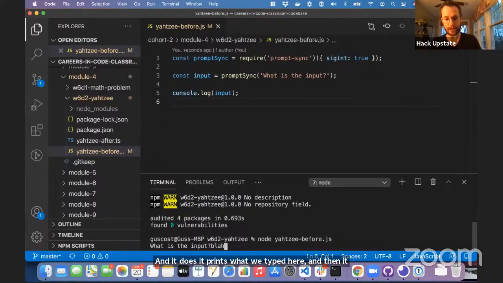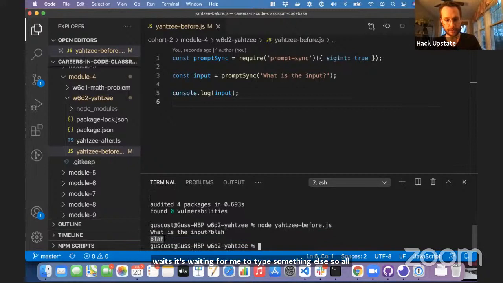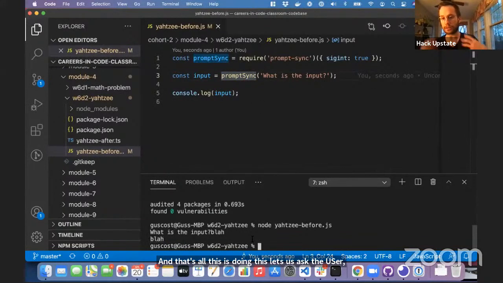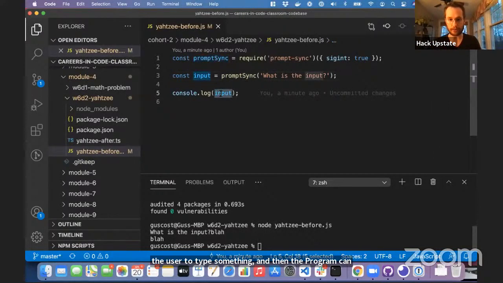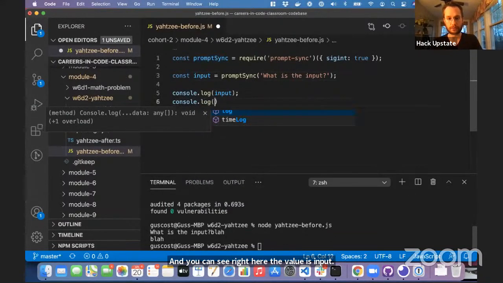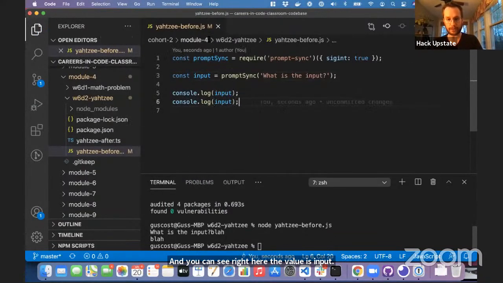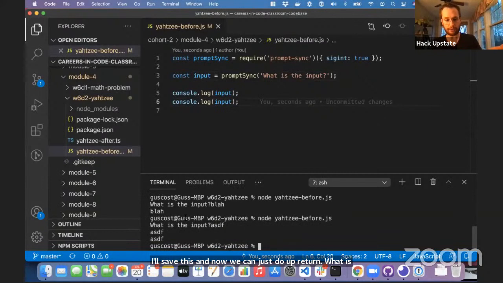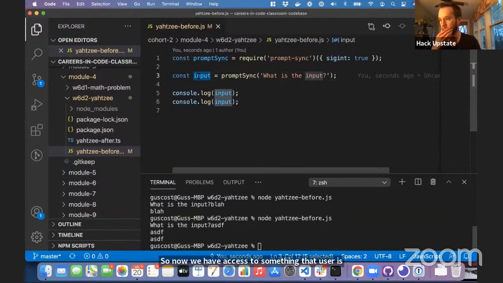So the input will be blah. And it's going to console.log the same thing. And that's all this is doing. This lets us ask the user, while we're running our program, to type something. And then the program can actually grab the value of that. And you can see right here, the value is input. So I could log it twice. So I'll save this. And now we can just do up, return. What is the input? ASDF, and it logs it twice. So now we have access to something the user is inputting.